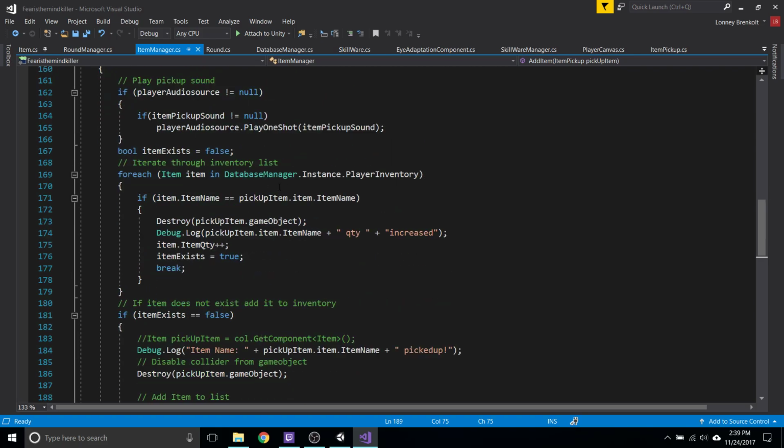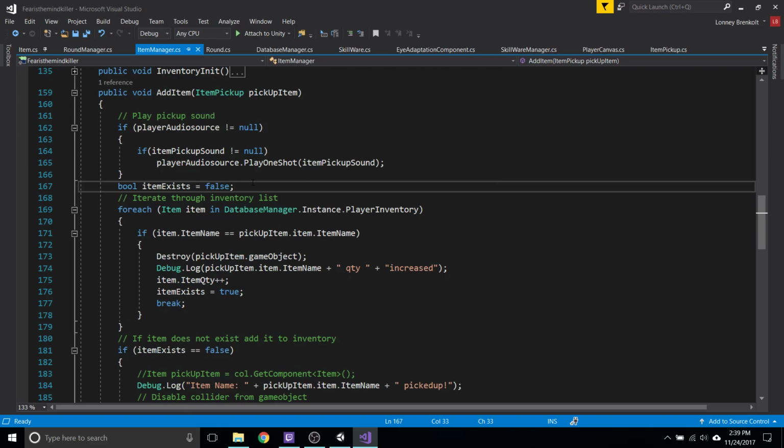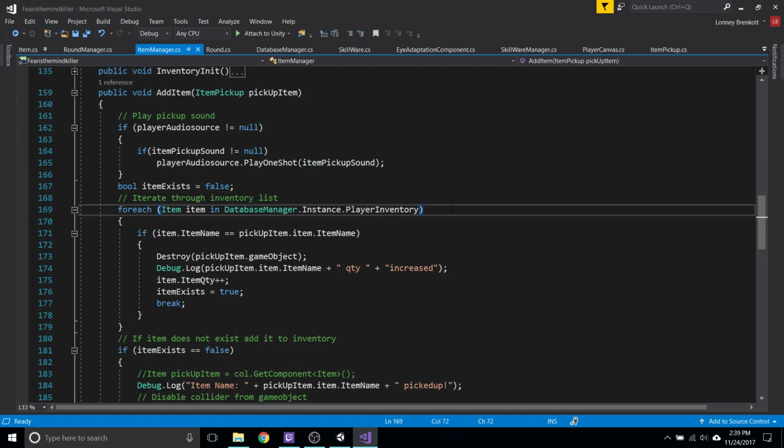So where was I? Add item. Okay. So play a sound for the item pickup. Item exists equals false. We're setting this right away. This is for our checks to see if it exists, because if you already have the item, you don't want to just add another instance of it. I mean, you can, I guess. But what I really just want to do is add to the quantity of it, right?